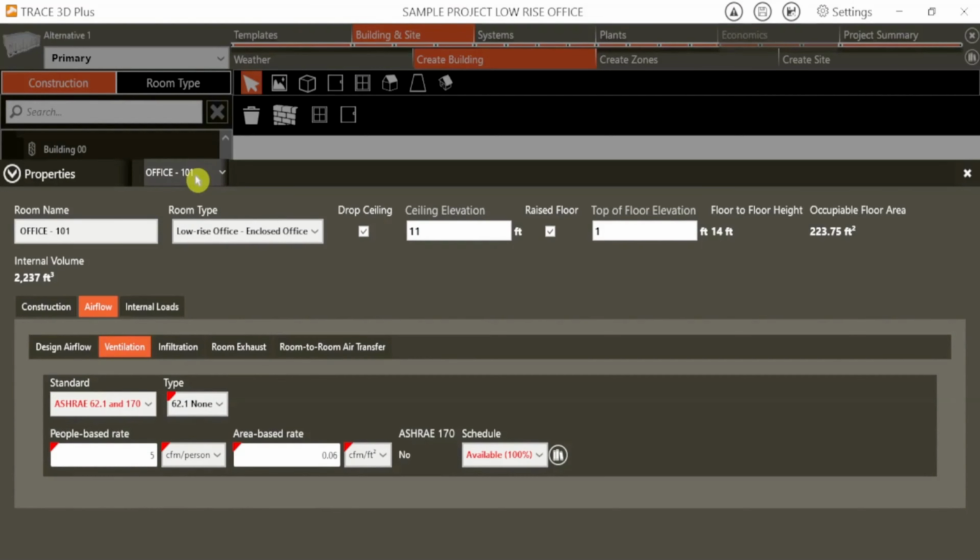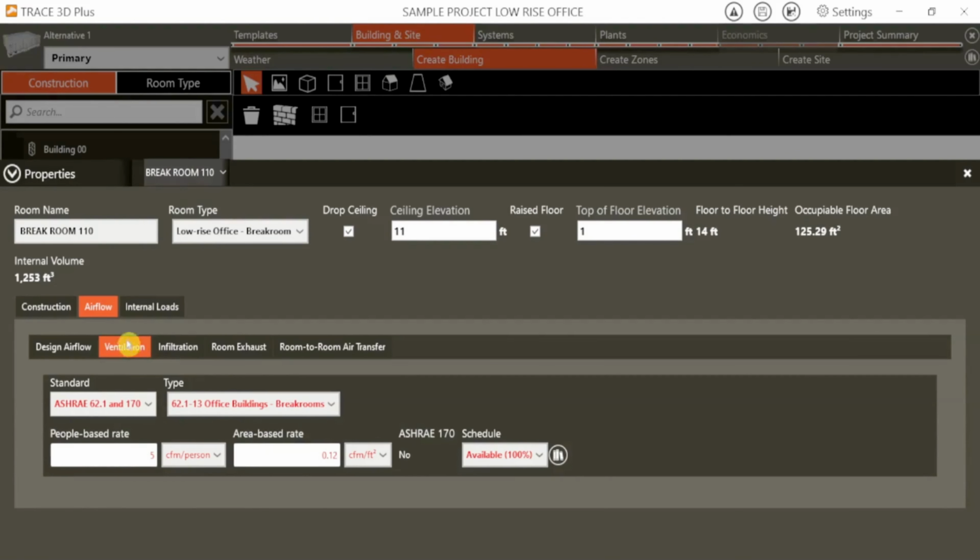Now you can change this for each room. Drop the room list and select any of the rooms, and again go to airflow, ventilation, and change ventilation rates for each room. Either you can have ASHRAE 62.1 or have a customized one by selecting the general option.